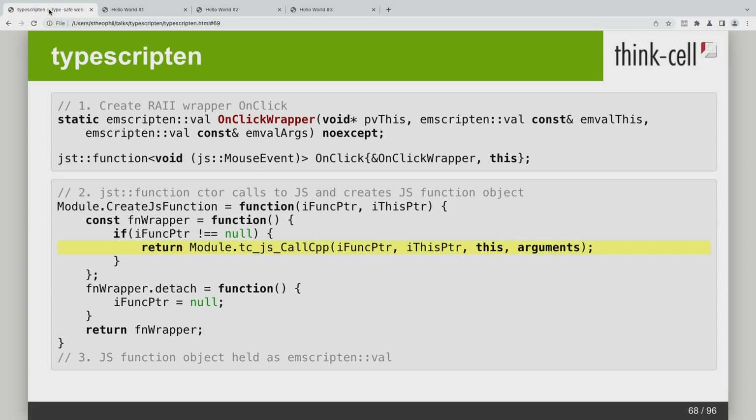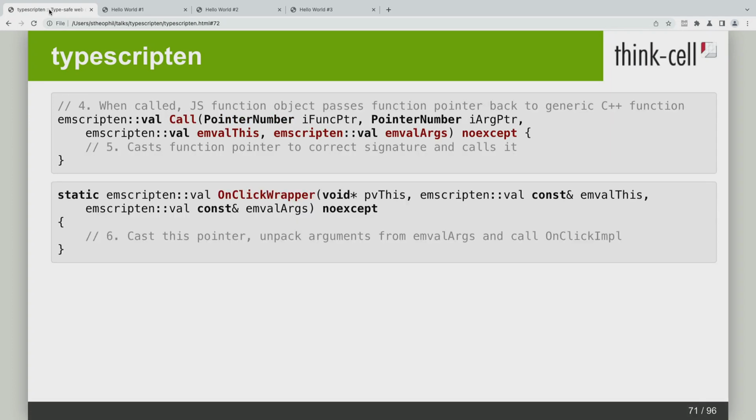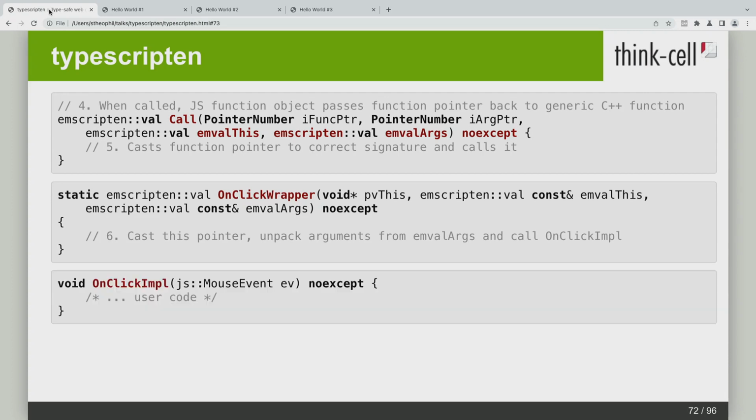And we also give our function object a detached function that sets this function pointer to null, and this is what we call when our C++ object goes out of scope. So that reference counted thing in JavaScript can live for as long as it wants. It won't call anything, and it won't crash our application. So then we call back into C++ and cast everything, and then finally we end up in the function we've actually written.